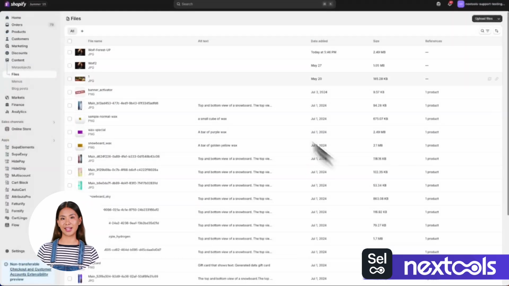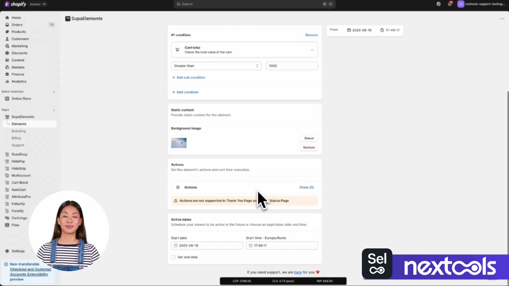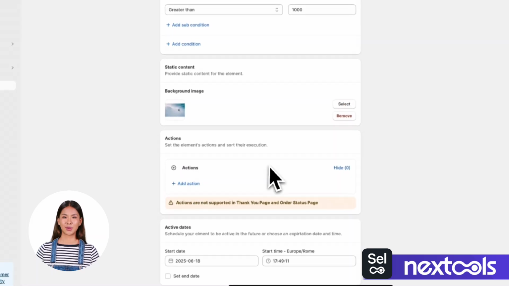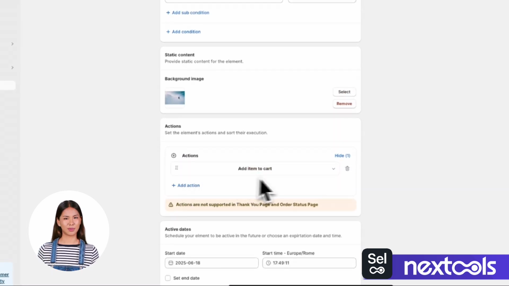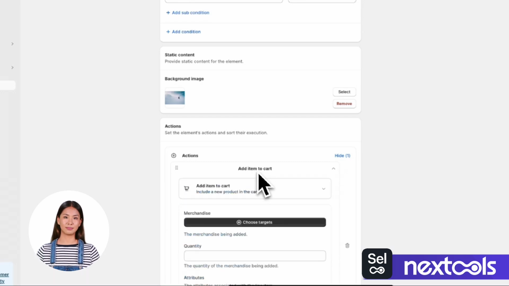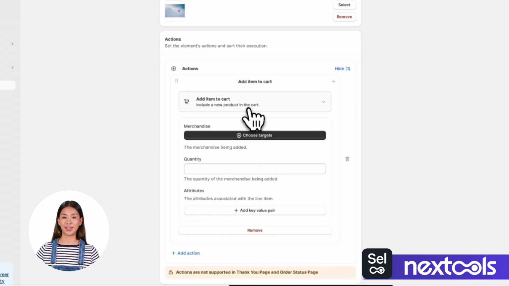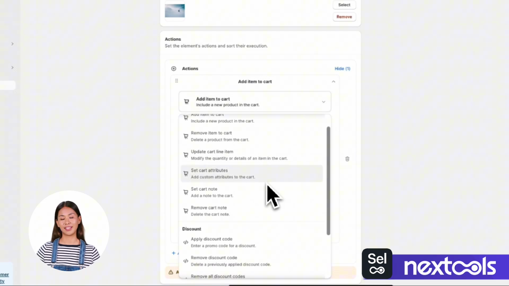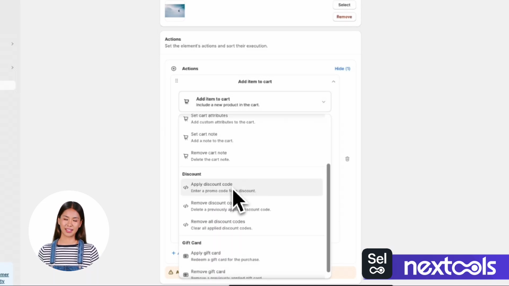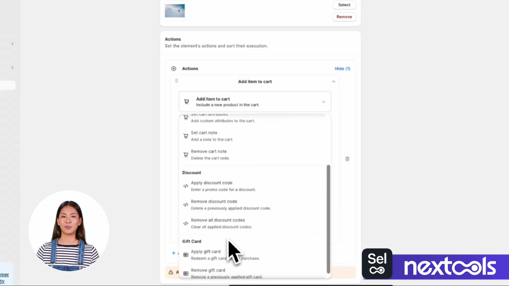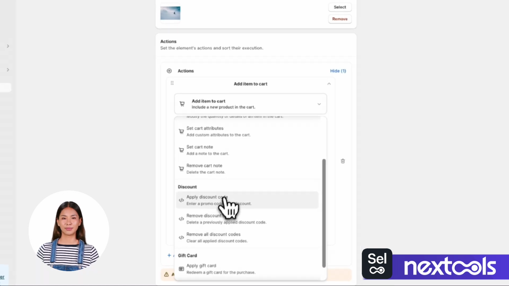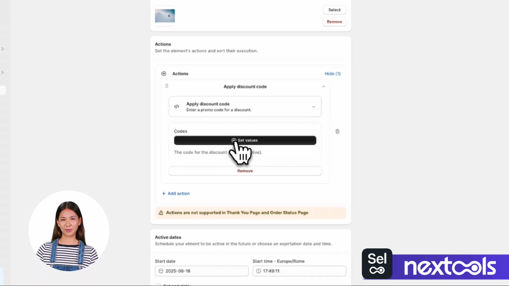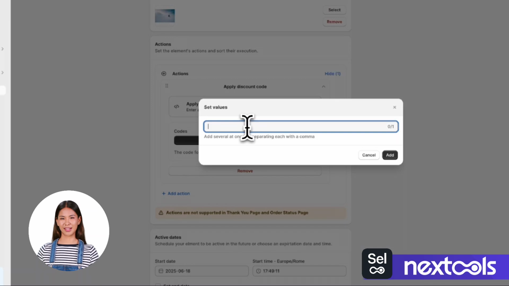Now let's choose the action that our image will trigger. Click on Action here and then this blue Add Action button. It will show this new section. Click on Add Item to Cart here, and a simple picker menu will appear. As you can see, you have the possibility to choose the best action to associate with the image. We will choose Apply the discount code. But you can take your time to see all the options we offer to find what better suits your needs.